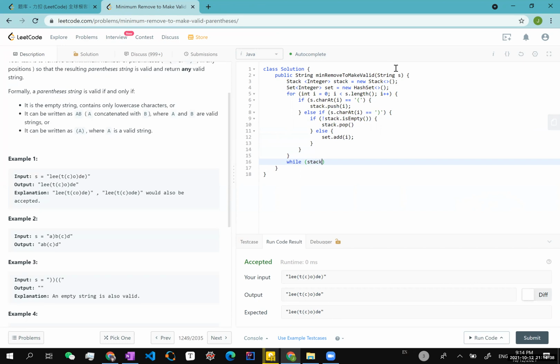Okay, so after we finish this, we may have some elements still left in our stack. So stack.isEmpty, if it is not empty, we need to set.add, pop the elements, all of that.